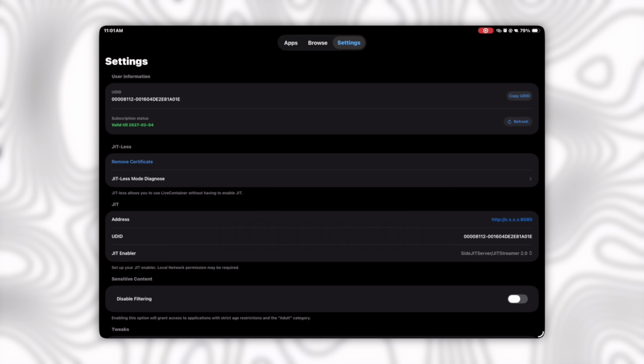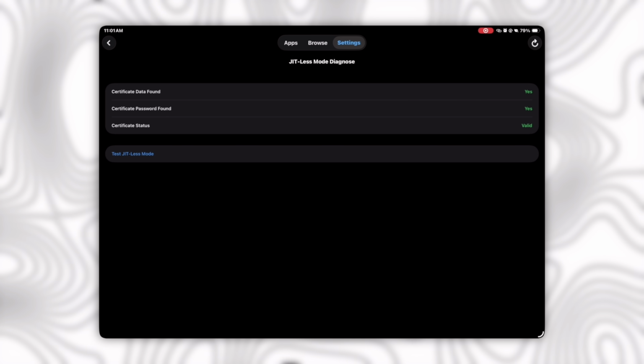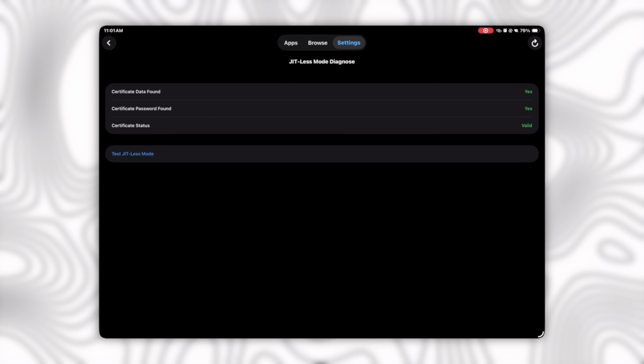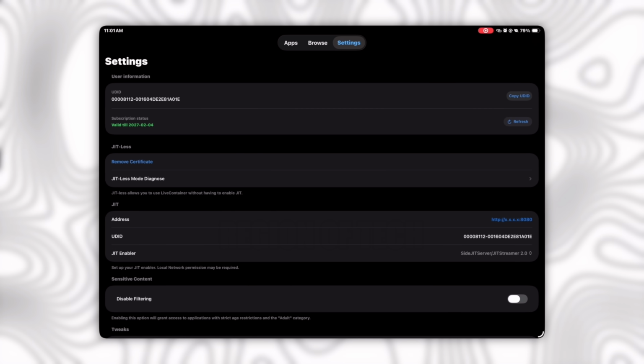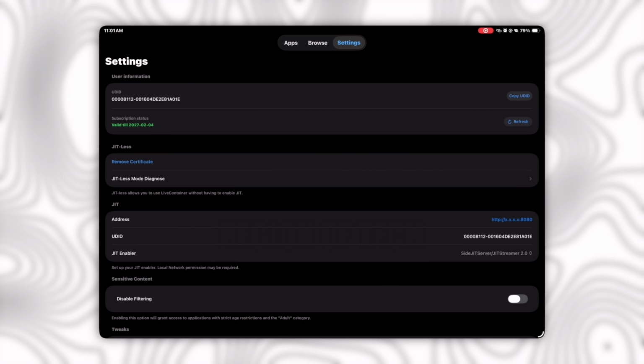There you should see yes and valid on every option, or you can also click on test JIT-less mode to check if your certificate is working properly. You should see a success, JIT-less mode diagnose test pass. That means your certificate is great and you can start installing apps right away.